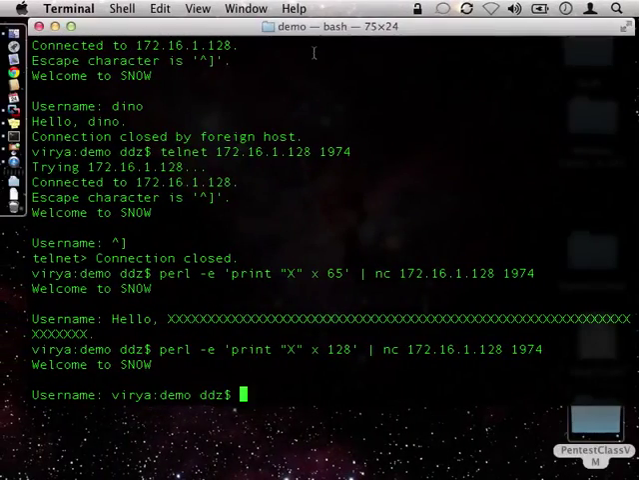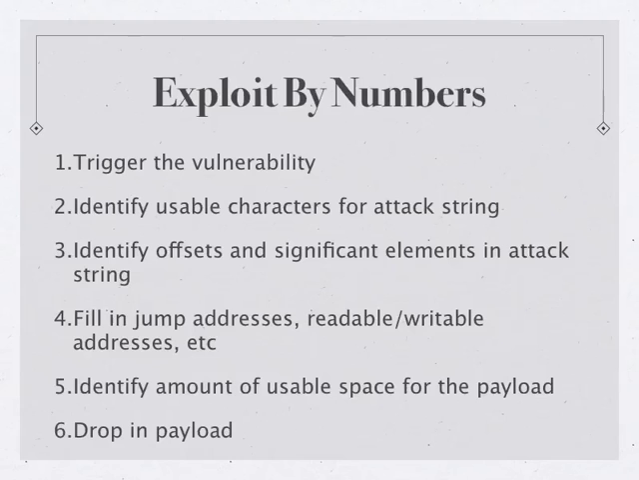All right, so that is how we can tell that there's an actual stack buffer overflow vulnerability. And that is kind of the first stage of exploitation.